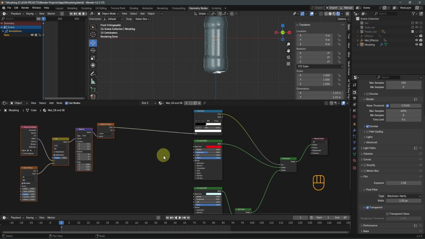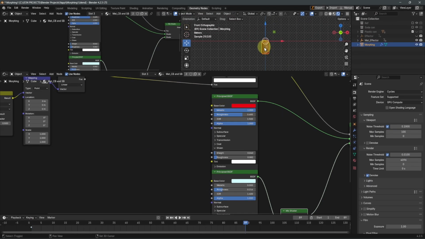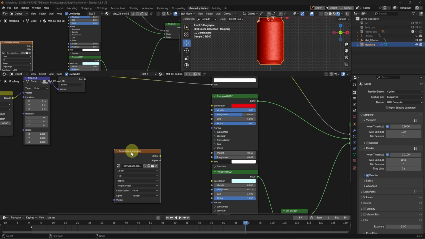What texture should I use? Okay, let's see if we can use the Shrop's texture. So for the next material, which is the soda can, I want to use an image texture. So I'm going to drag in my image texture. Yep, so this is it.